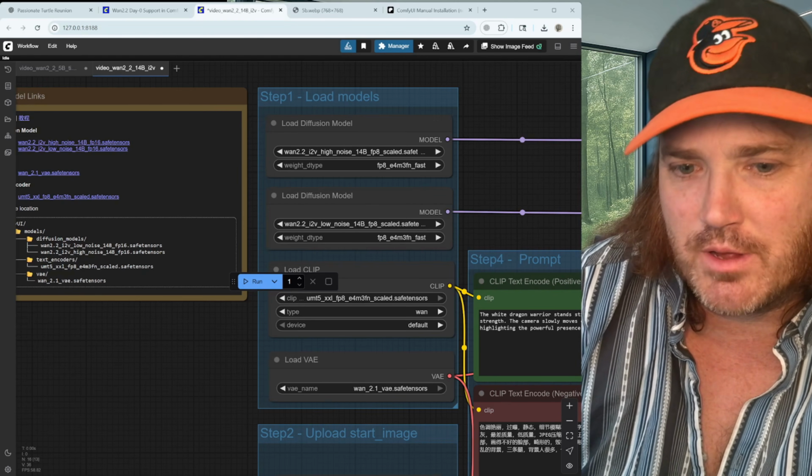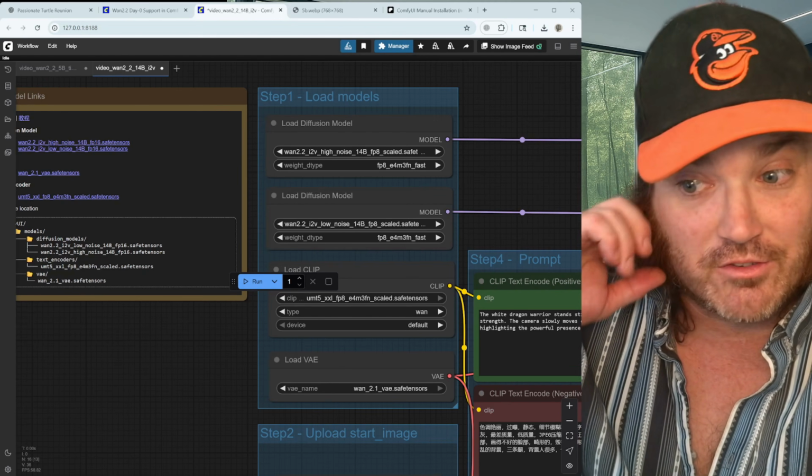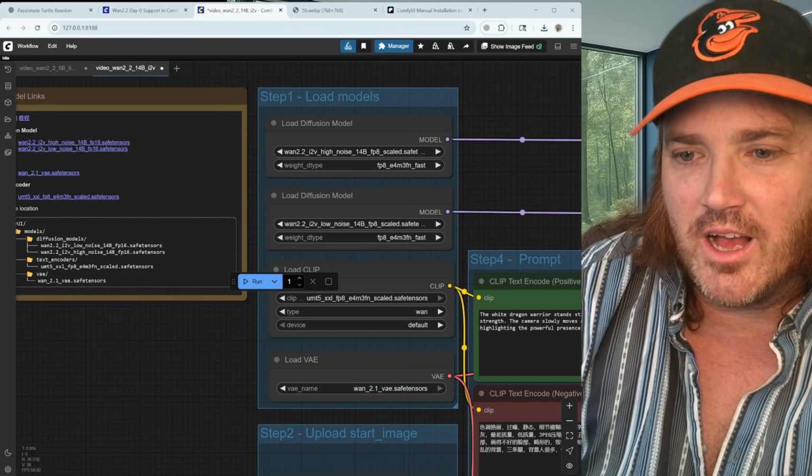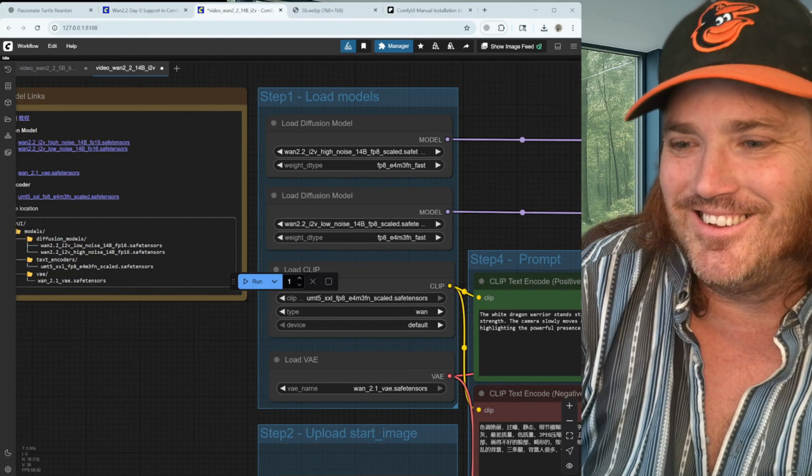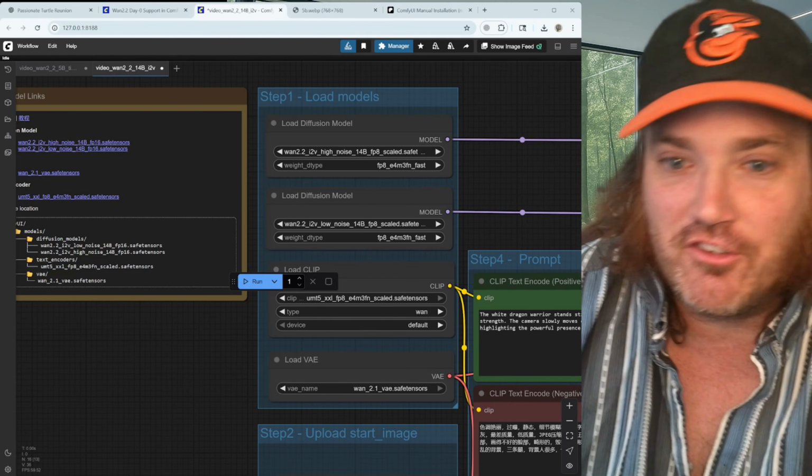I ran this one, and it actually took me about 20 minutes on my 4090. So that was a long time. So going with the 5B is definitely better. But the bottom line is you can get going with it.